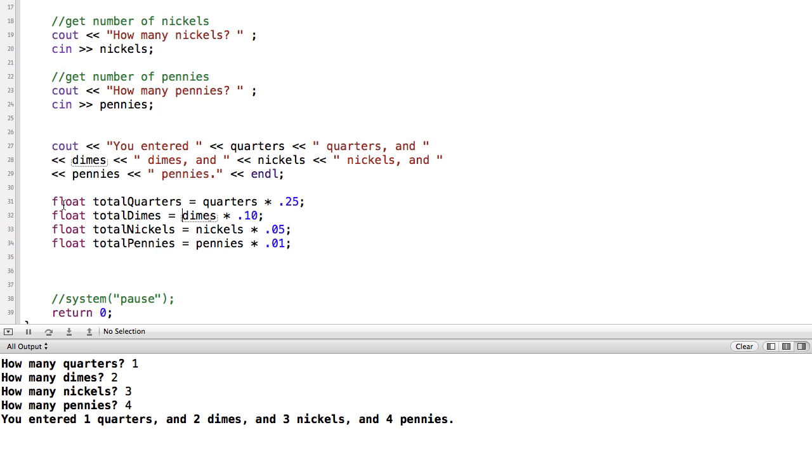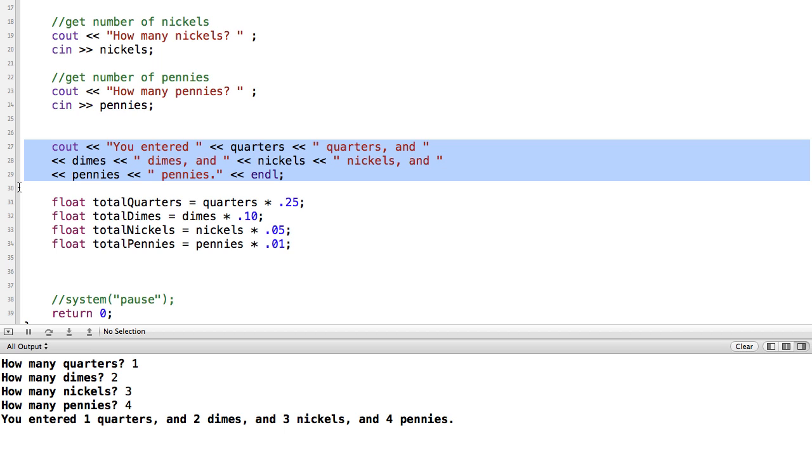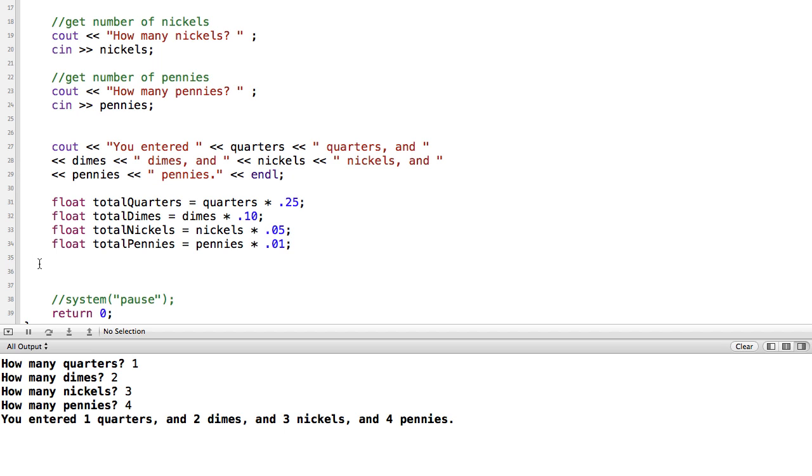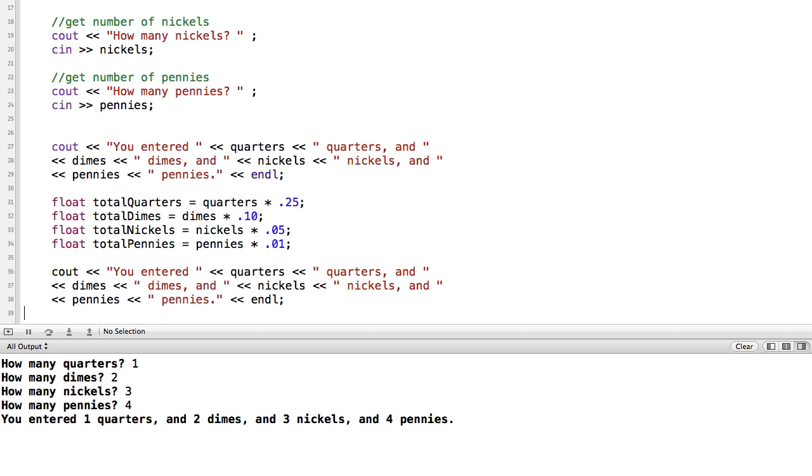Okay, so now we have our variables in here for the totals, and that will be figuring out the total number of quarters, dimes, nickels, and pennies. So let's see if we can output these totals. So I'm going to copy this cout statement and paste it in here after we have our variables. And instead of you entered, let's just say totals. And instead of just the value for quarters, we want total quarters.